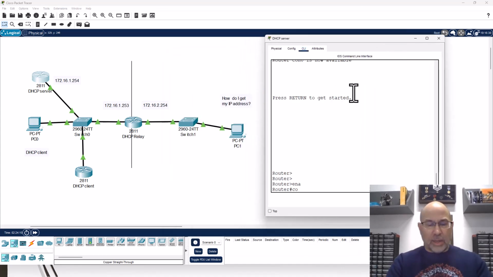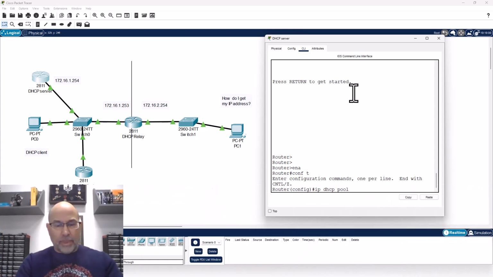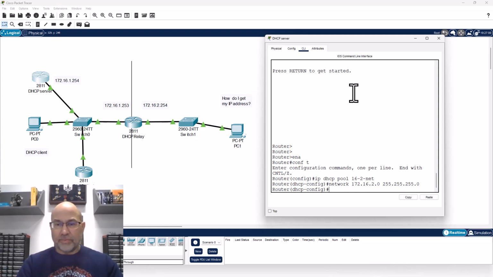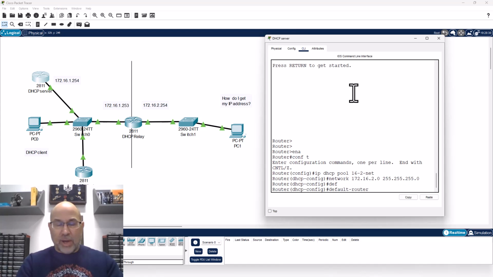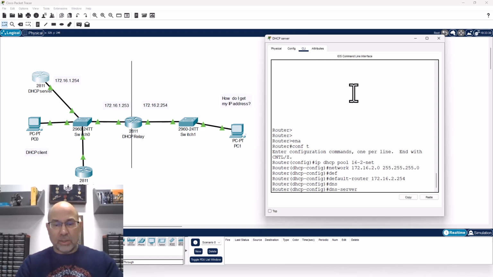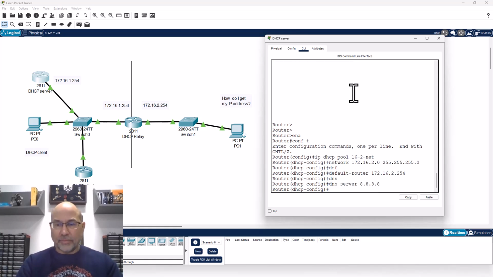Let's do that. I'm going to say config t, ip dhcp pool, the 16.2 net. Well, what's the network there? Well, it's 172.16.2.0, 255.255.255.0. Well, we need a default router, 172.16.2.254, I think, is where it is. And then we'll do DNS 8.8.8.8 again.